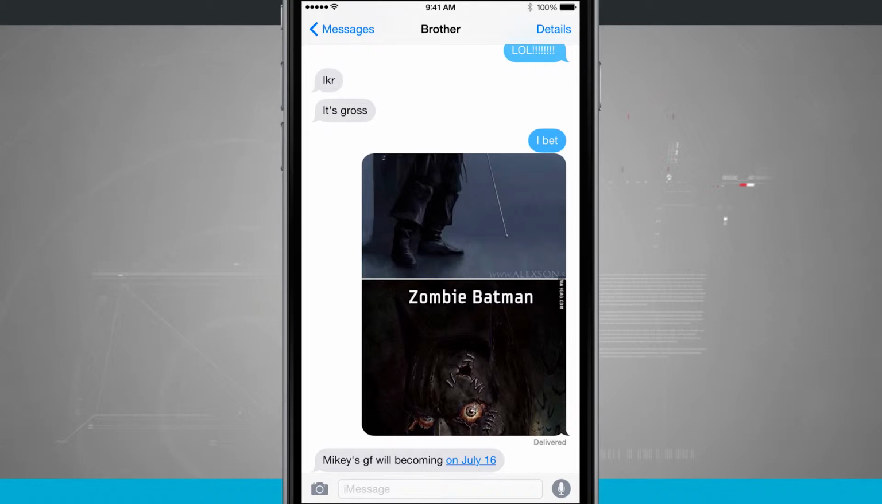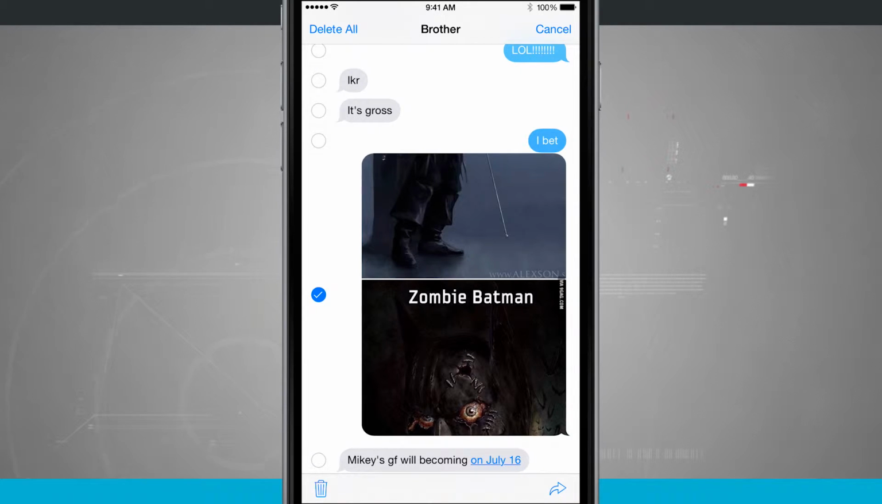Now I can also tap and hold on a message and I get a copy, save, or more. And if I tap on more, it's going to allow me to delete the messages or delete all, or even in the bottom right hand corner, forward the message to someone if I wanted to.